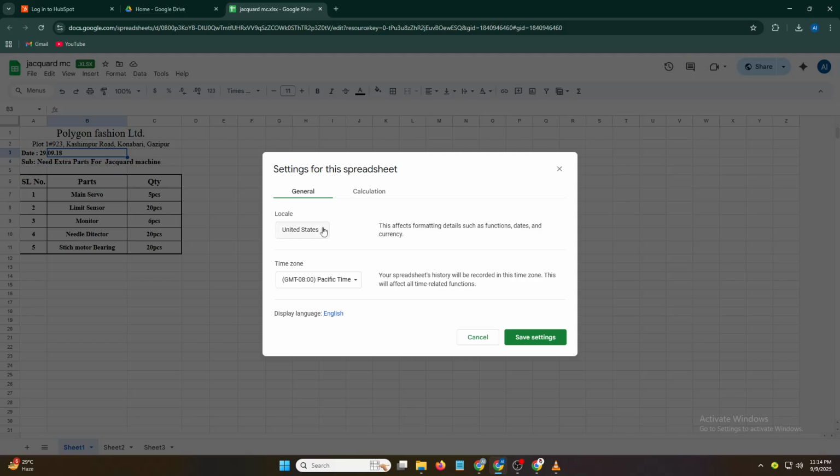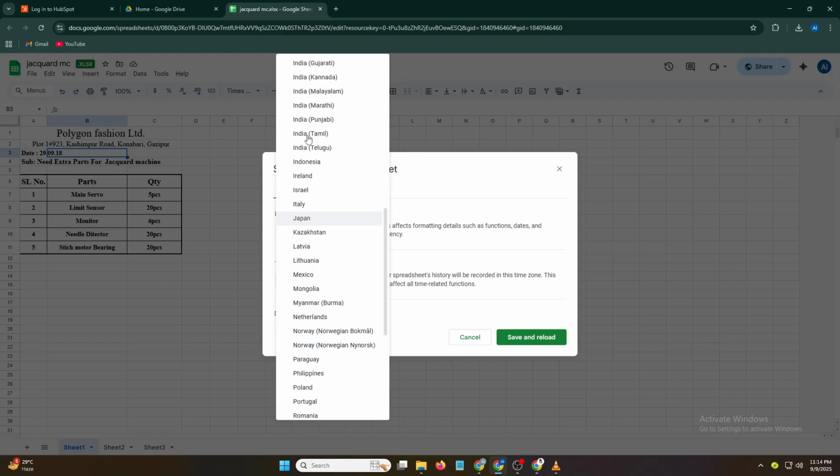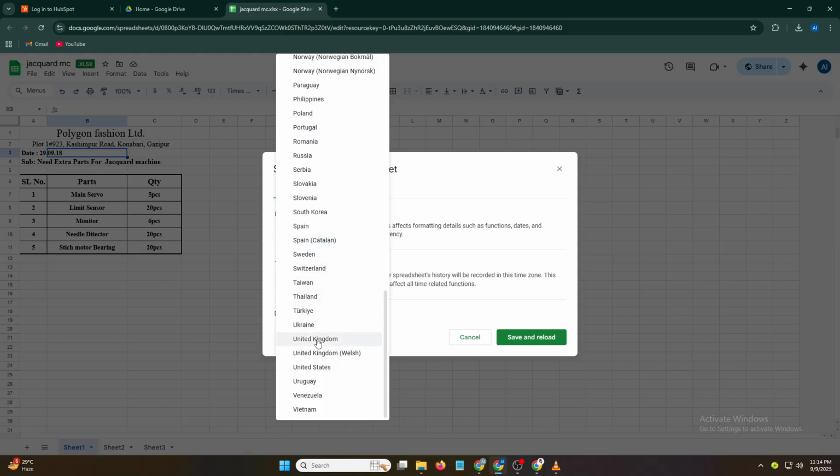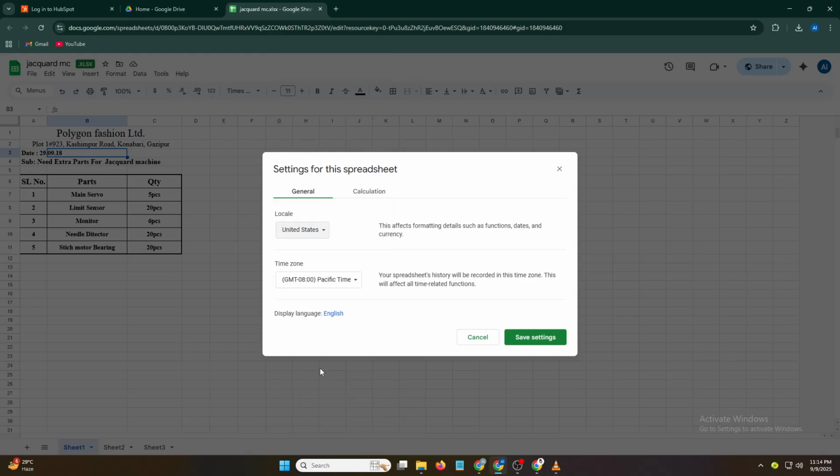For example, in the US, the format is month/day/year, while in many other countries, it's day/month/year. Select the region that matches your preferred format.